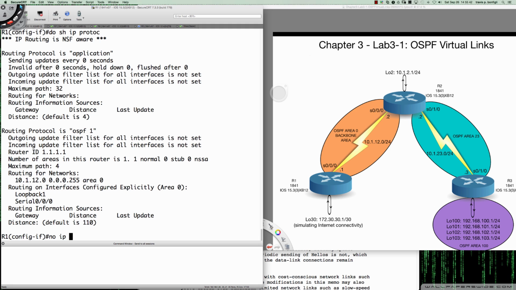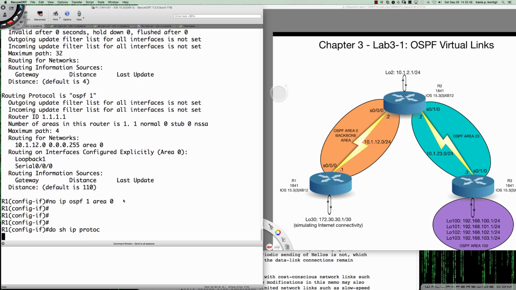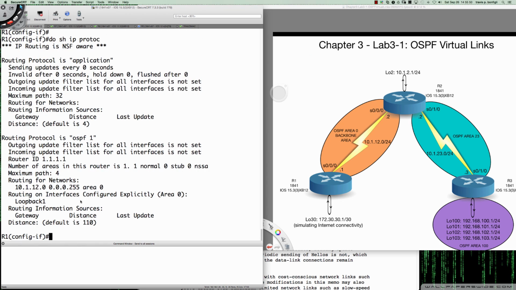So if I say no IP OSPF 1 area 0, and I say do show IP protocols, we would expect to see that serial 0/0/0 is gone, and it is, from the routing on interfaces configured explicitly.